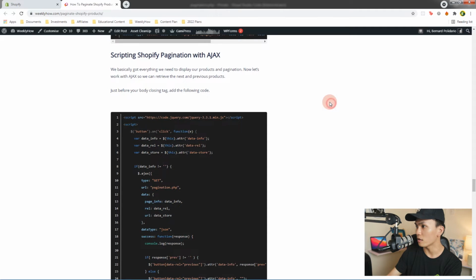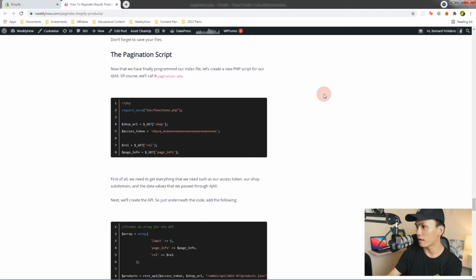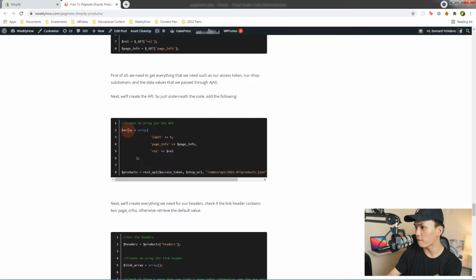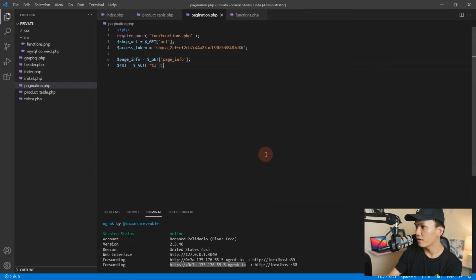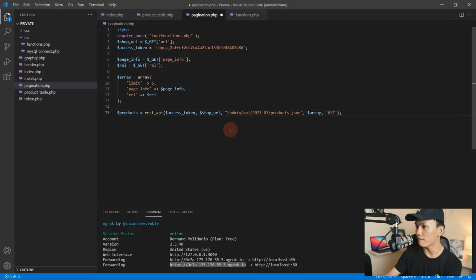The next thing we're going to do is to use the API to get the next product. So let me just scroll down, and we're done with that. We can just copy the following code. Copy that, go back to your code editor and paste it underneath of everything. So we're creating the following array. Now we're using the page info this time to tell Shopify that, hey, I want to get the products based on this page info.